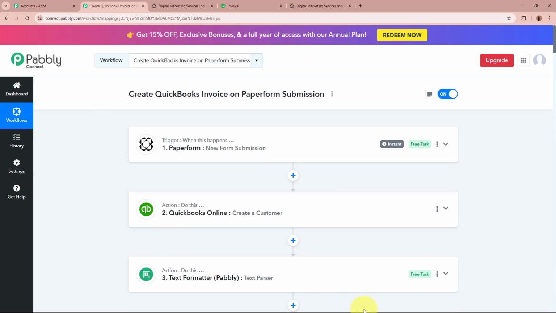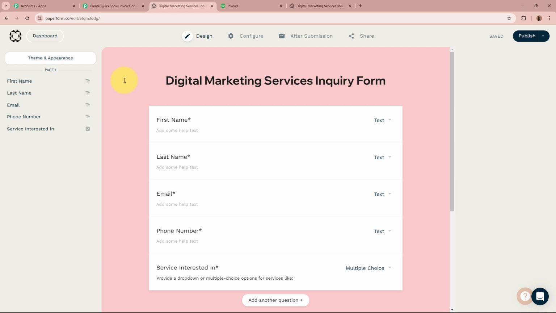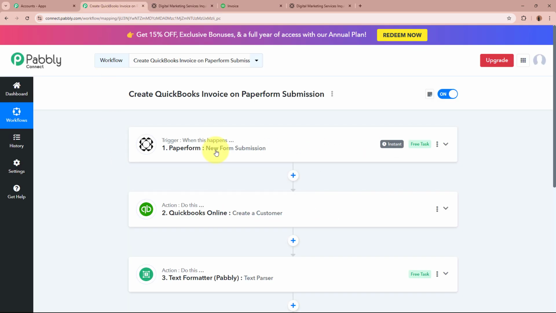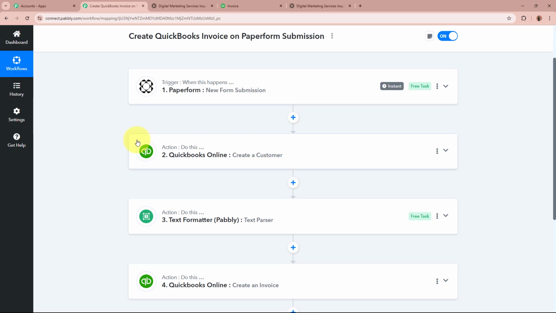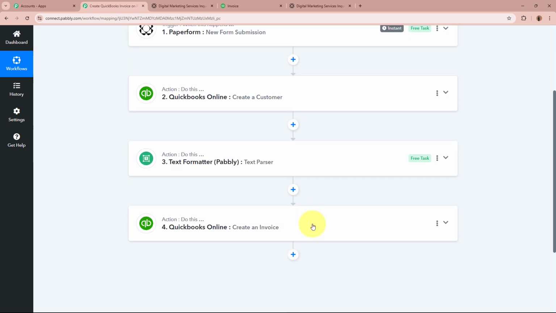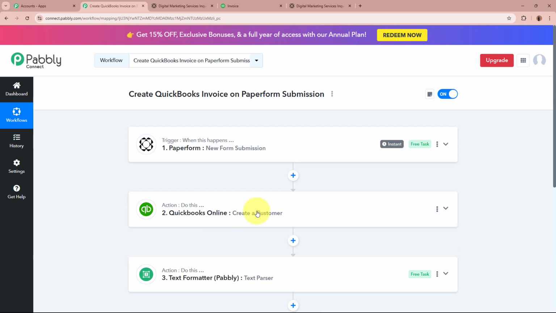So now to sum up what we have done till now, I'm an owner of a digital marketing agency. In my trigger, I've selected Paperform New Form Submission. Using Paperform, I have created a form with which I collect data of clients who are interested in the services that I provide. I want that as soon as the form submission is done by the client over here, the trigger captures the response. After that, for the client who has done the submission, I'm going to create that client as a customer in my QuickBooks account first. And after creating that client as a customer, in my next action, for that same customer, I have created the invoice of that form submission in my QuickBooks account. And for that, I have created this automation between Paperform and QuickBooks with the help of Pabbly Connect.